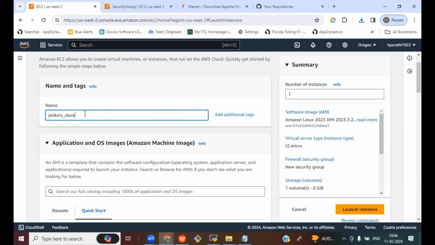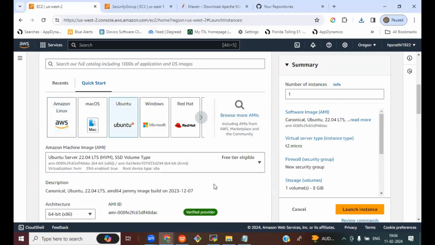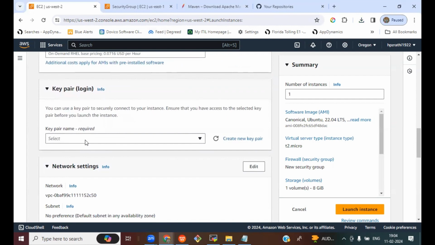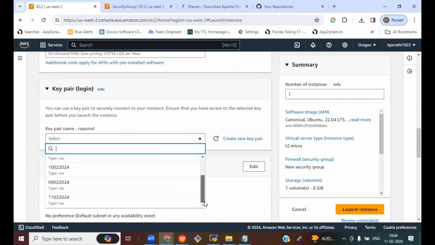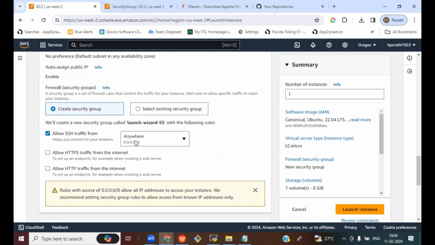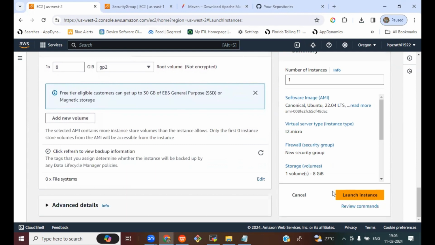Jenkins_slave. Please select the Ubuntu AMI. Instance type t2.micro. Key pair: I will select the key pair that I had created. This is 11/2/2024. And security group, let me allow the SSH access from anywhere. I will leave it like that because this instance has to accept the SSH connection from the Jenkins master, right? So I will just leave it as SSH traffic from anywhere. And let me go ahead and launch this instance.